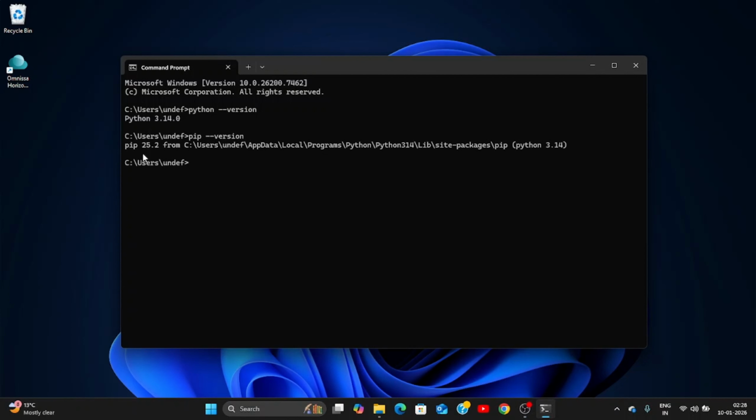If either Python or pip or both of them do not appear after running these commands, then do not worry. I have made separate videos on how to install Python 3.14 on Windows 11 and how to install pip on Windows 11. The links to these videos are in the description box. Go check them first and then come back to this video. But if the versions of Python and pip appear after running these commands like they do over here, then you are good to go.